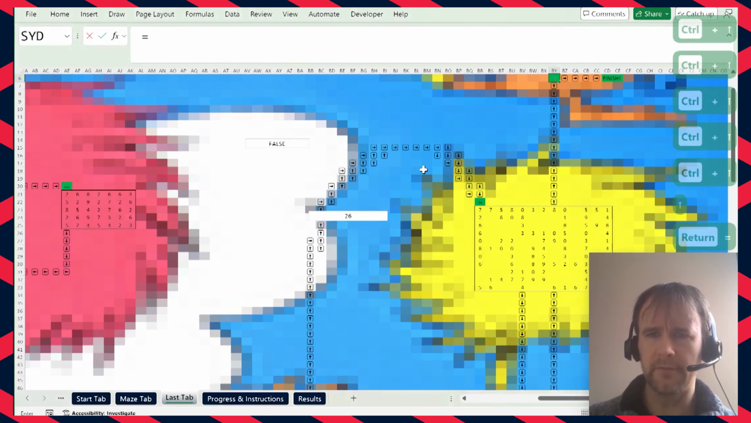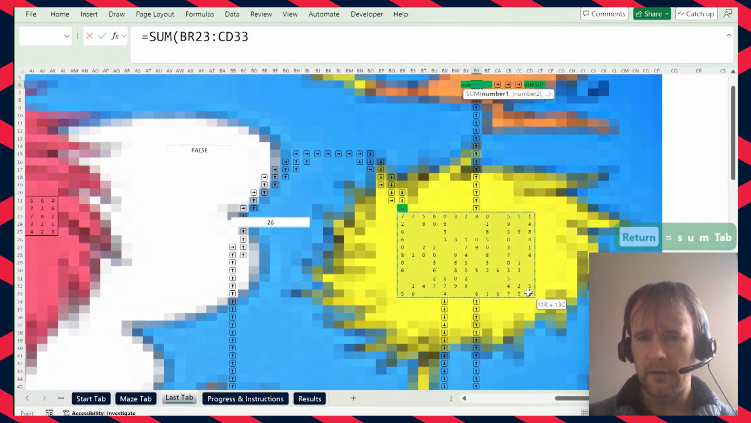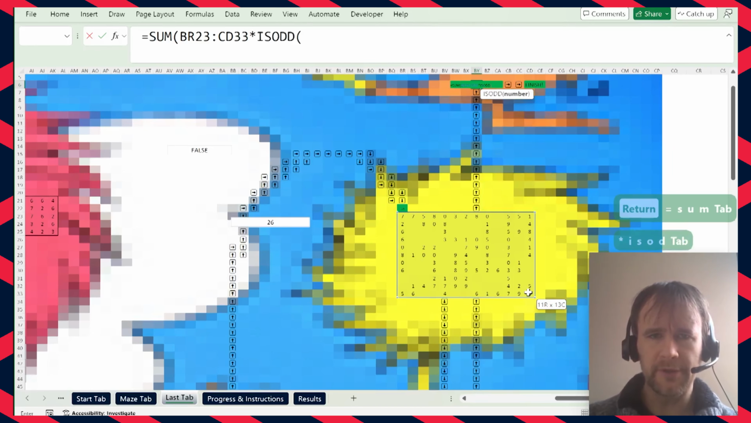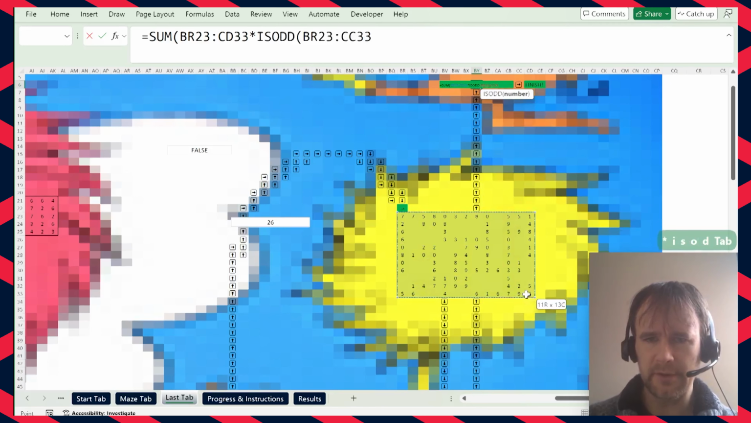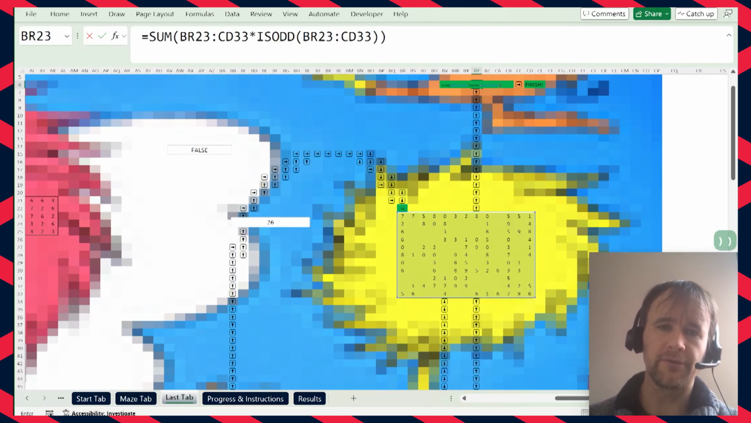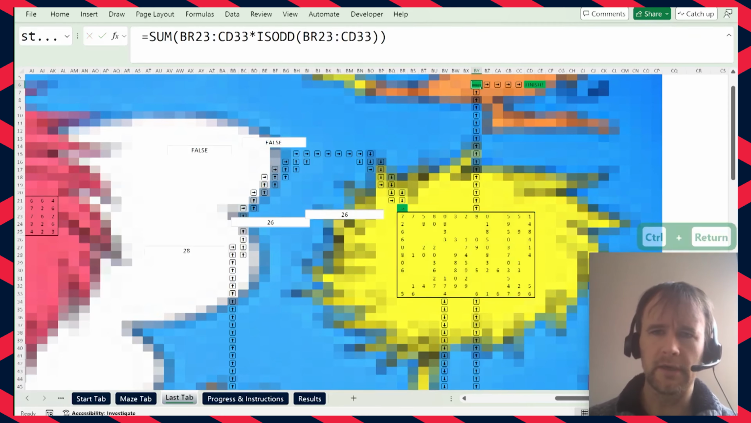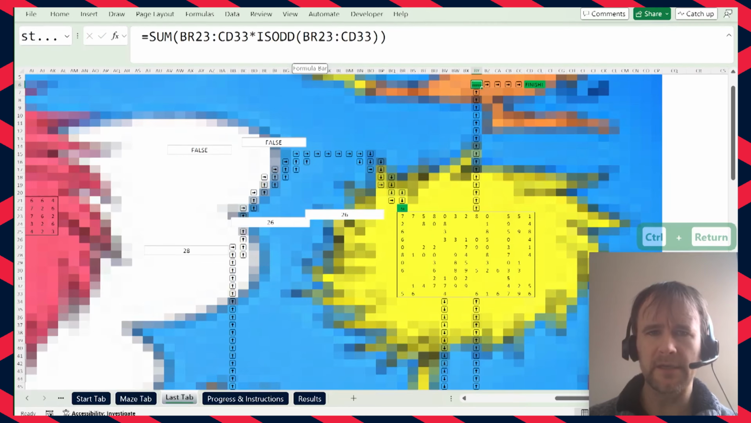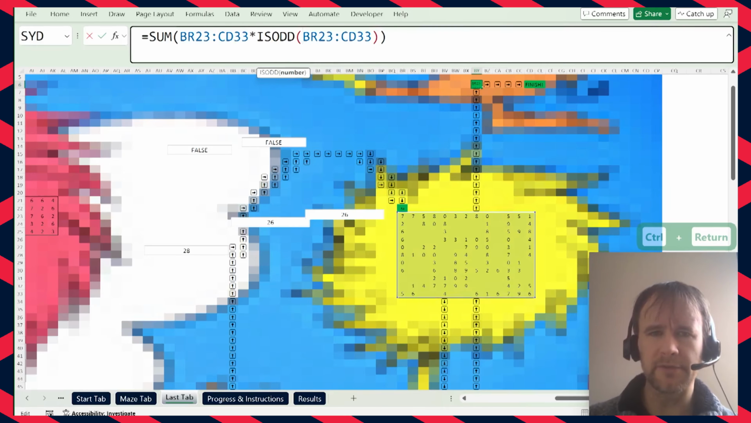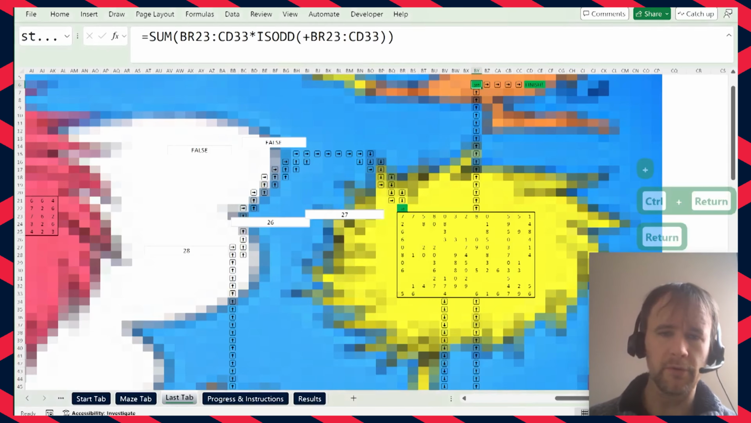Okay, so this is a little bit tricky, because the first temptation would be to say sum of this times is odd this, and that is odd will return true or false. So if it returns false, you multiply by false, it gets treated as 0, it gets zeroed out. So you would think this would work, but it won't, because is odd doesn't like to take a range of cells. But if you put a plus in front of it, it'll treat it as an array, and then it behaves. Or you could do other things like if mod or whatever. But anyway, okay.